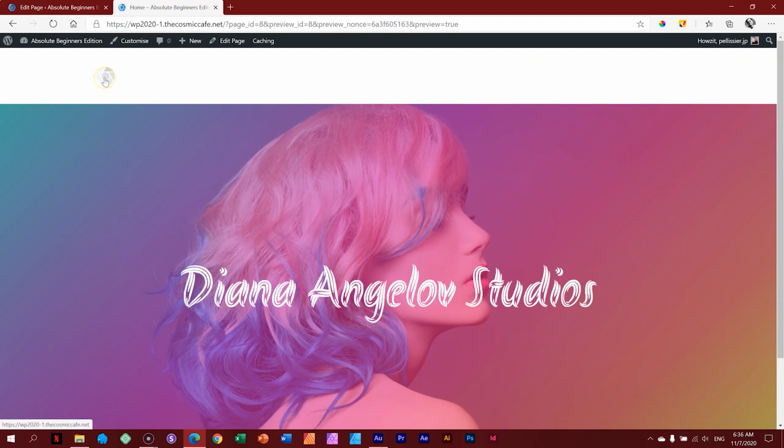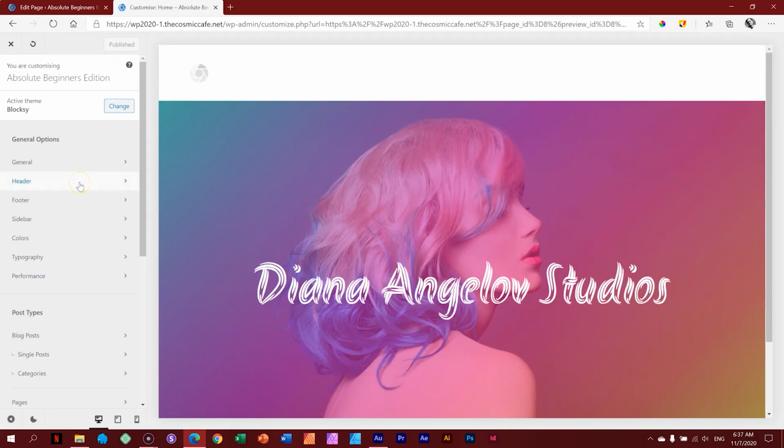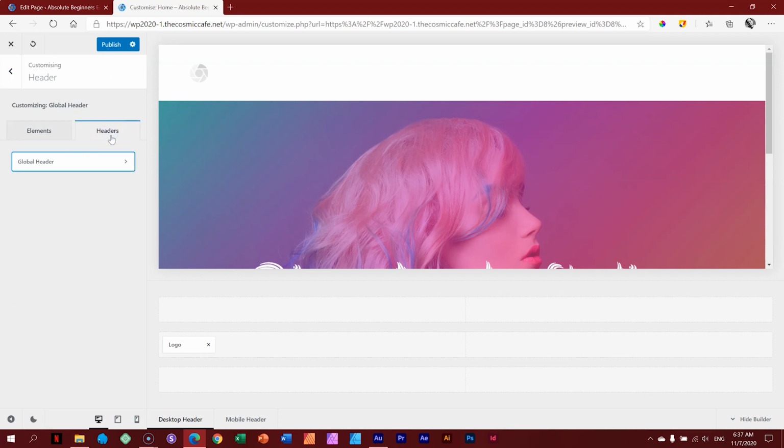That is connected again to your theme. It's not only this page, it's your entire site. That means we have to go again into the Customizer. Click on Customize. And then from Customize, we are going to look for the header over here. And then we go here, Headers. And then Global Header, which is this one because it's global for all my pages.